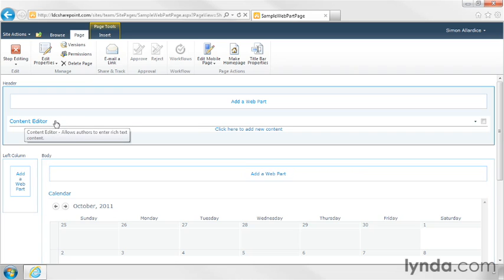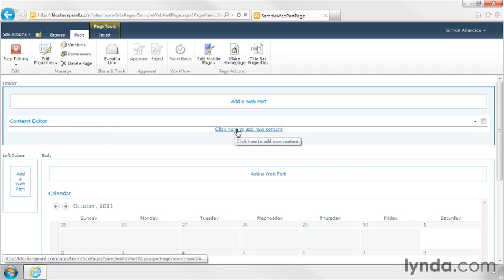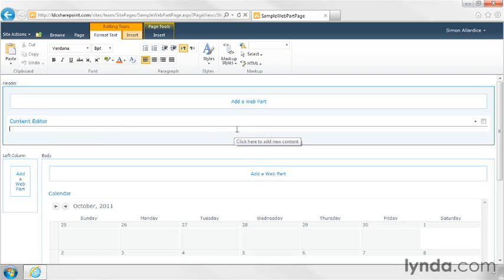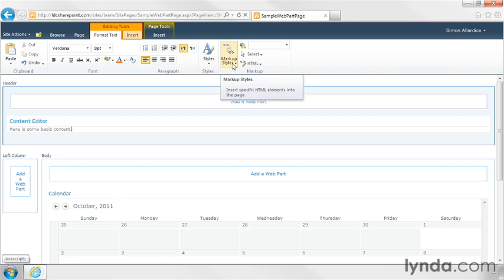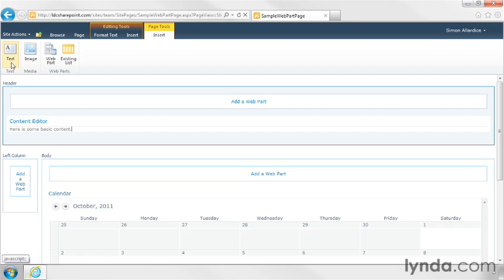So we've got this new content editor web part. It says click here to add new content. I will oblige. I click, and now I can actually start typing. Within this web part itself, you actually have a pretty similar experience to editing a section of a wiki page. I have the editing tools up here. I have the alignment tools, styles, and markup styles. I don't get the ability to change the text layout of the page, but I do get the ability to insert, say, an image or another web part.